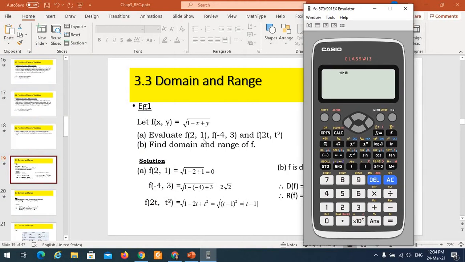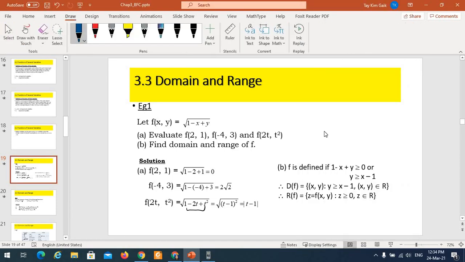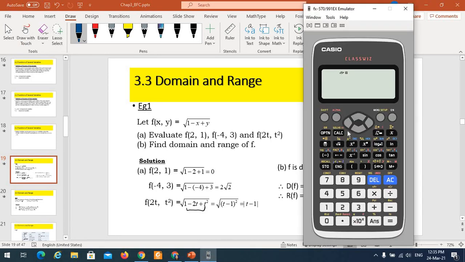Okay, to evaluate f(2, 1) and f(-4, 3), of course, you may plug in x is 2, y is 1, and x is negative 4, y is 3, and you evaluate it normally. For f(2t, t squared), plug in x is 2t, so 1 minus 2t, and y is t squared. And this one can be factored as 1 minus (t minus 1) squared, so t squared minus 2t plus 1.